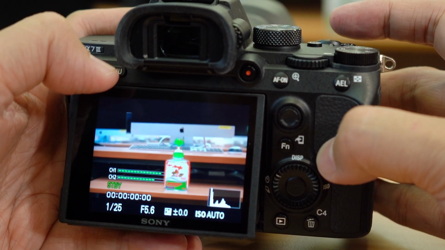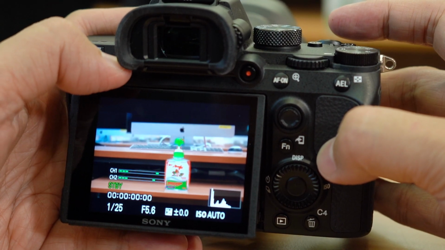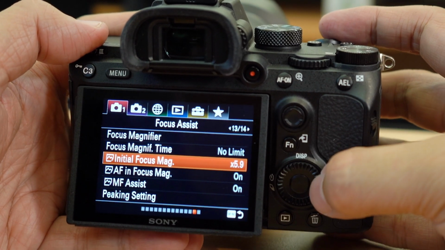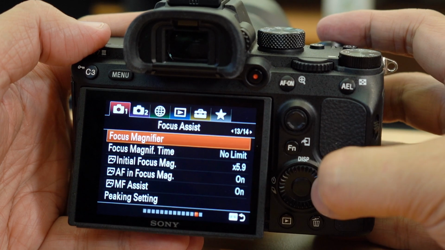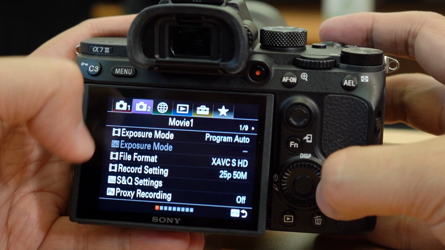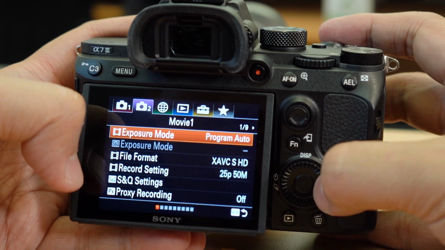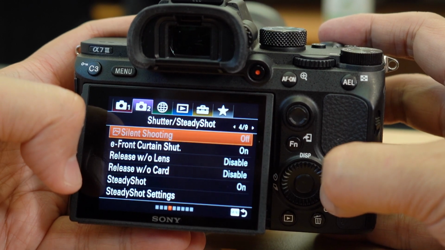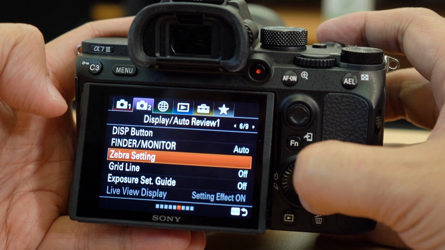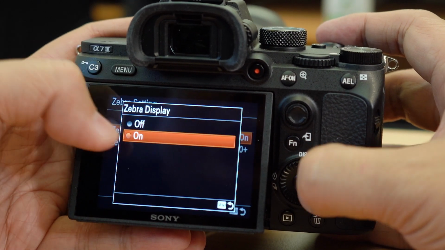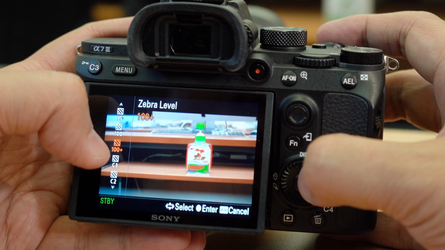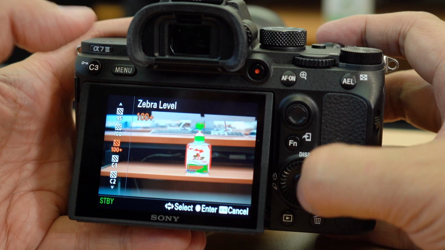The other tool that I want to introduce is called the Zebra. This Zebra is commonly used by a lot of professionals. To go to the Zebra setting, we're going to go to Cam 2 setting and then go to page number 6. You can find the Zebra setting here. Of course, you have to turn it on to use it. And then for the Zebra level, the recommendation is to use 100 plus.